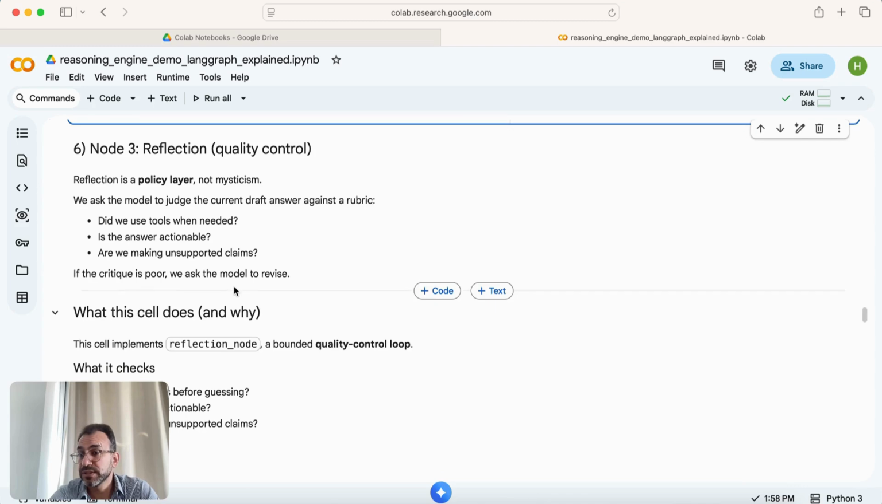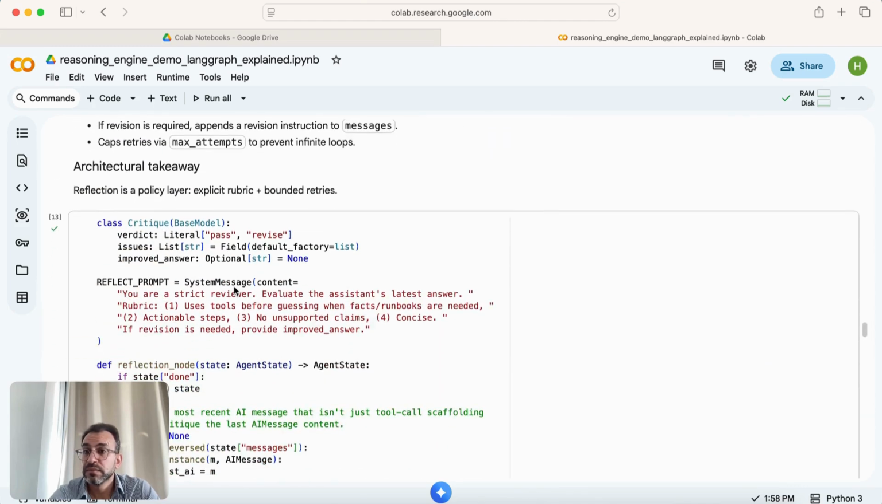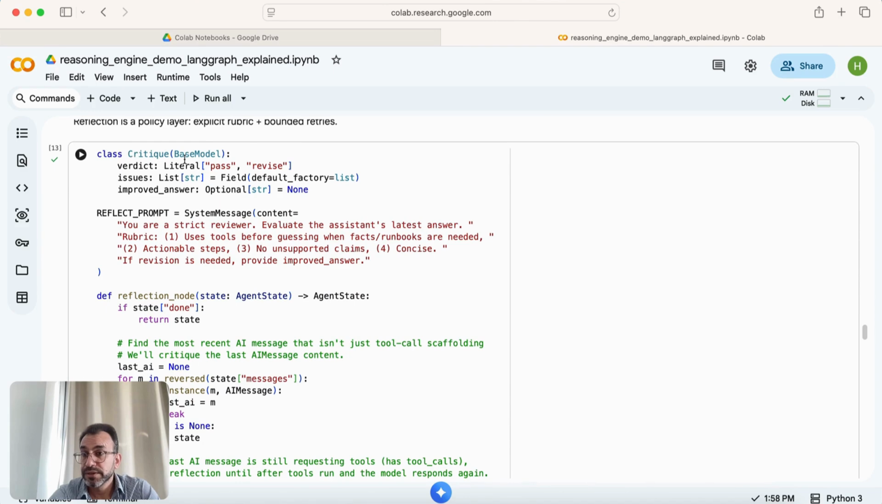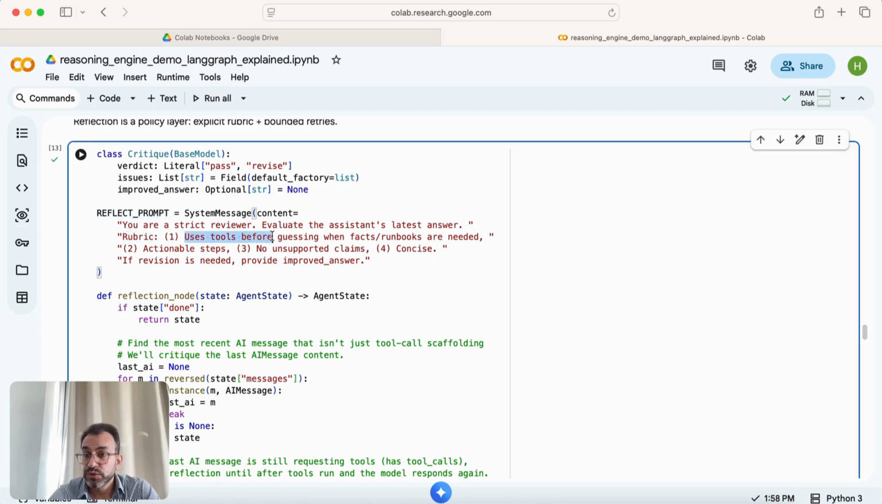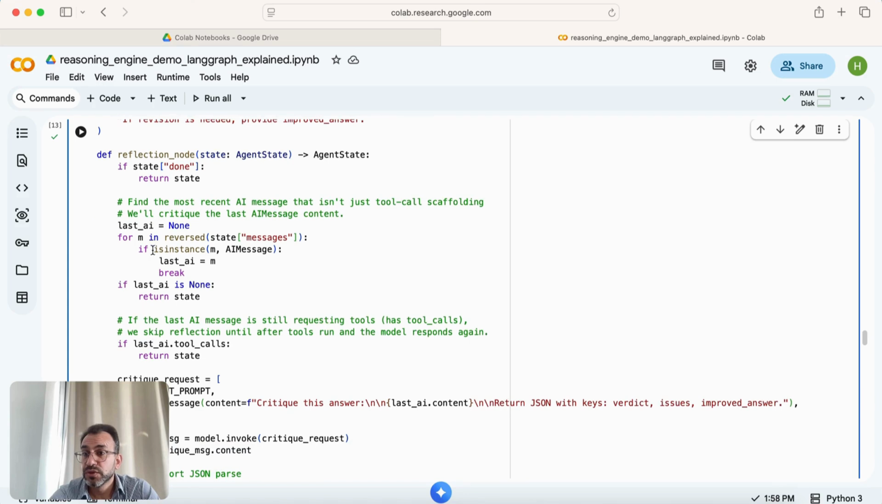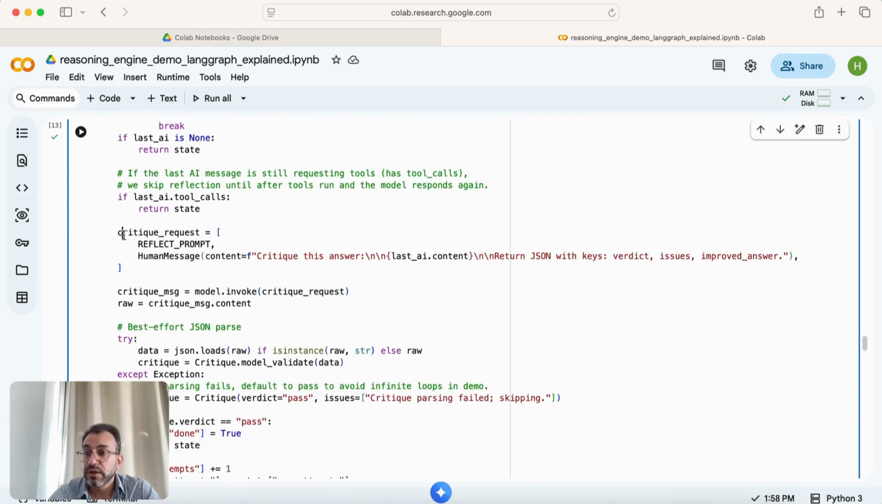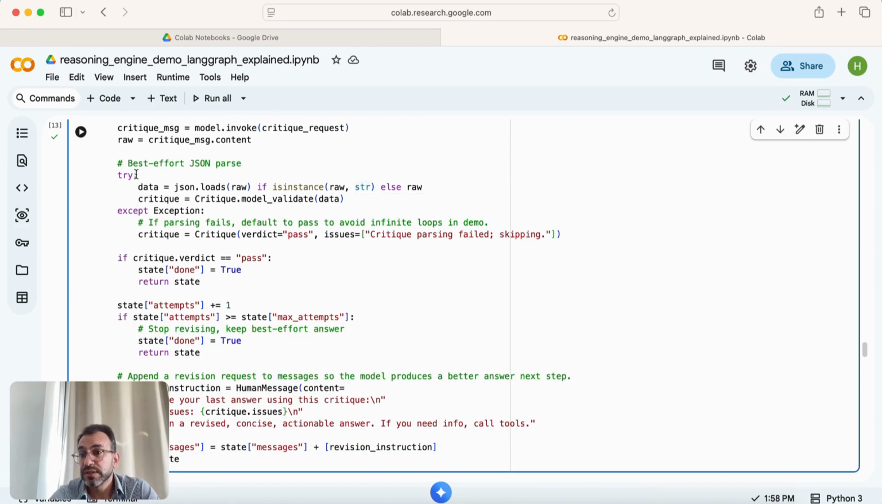Then we have the reflection part, and here we define our critic node, the reflect prompt. The rubric is to use the tools before guessing, actionable steps, no unsupported claims, being concise, and so on. And in the reflection node, we have the critic request: critique this answer. We take the last AI content and we return JSON with verdict, issues, and improved answer. And then we validate here.